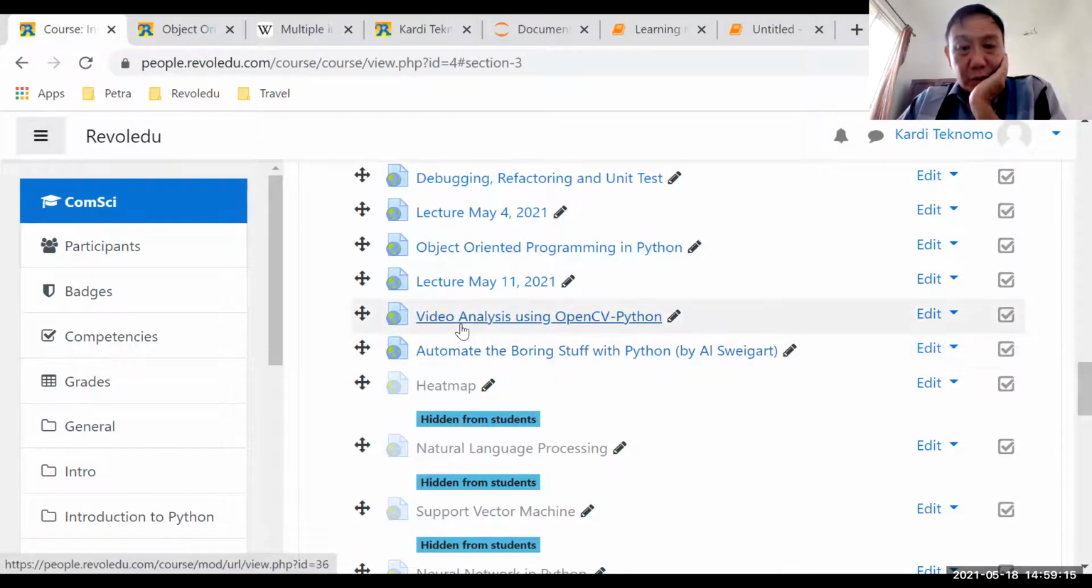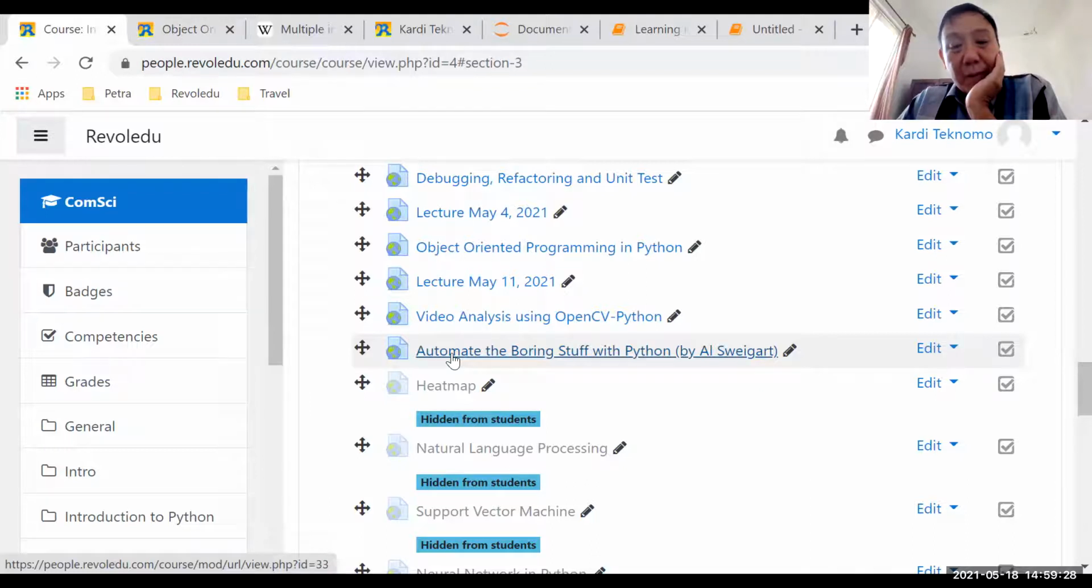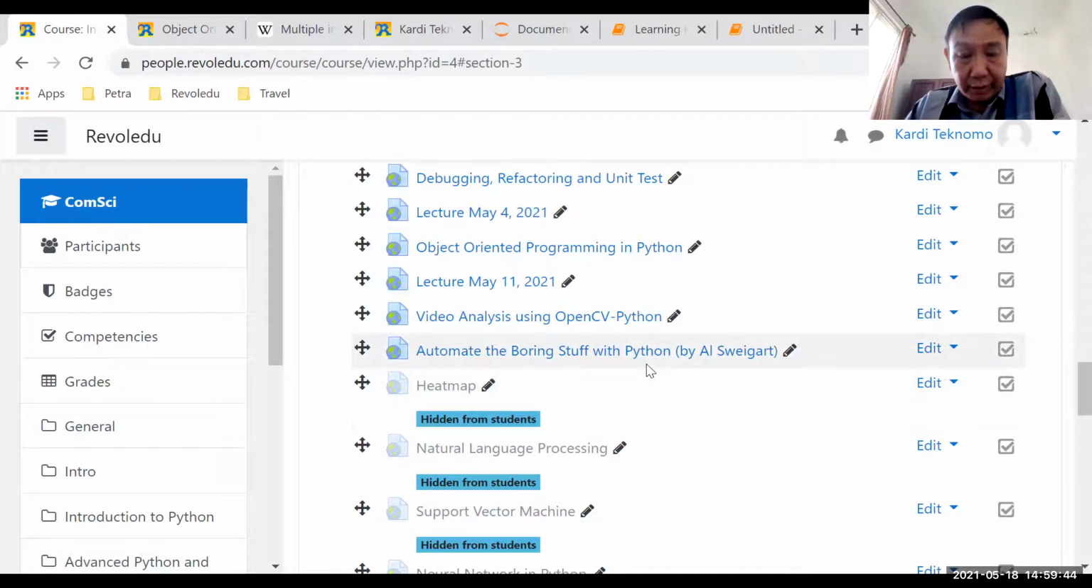Moodle, we have two more parts of the lecture in programming, which are video analysis and one book. This is a book by Al Sweigart, Automate the Boring Stuff with Python. I hope you read this book. It's really very nice. Al Sweigart is the author of PyAutoGUI. You can check his videos on YouTube also.